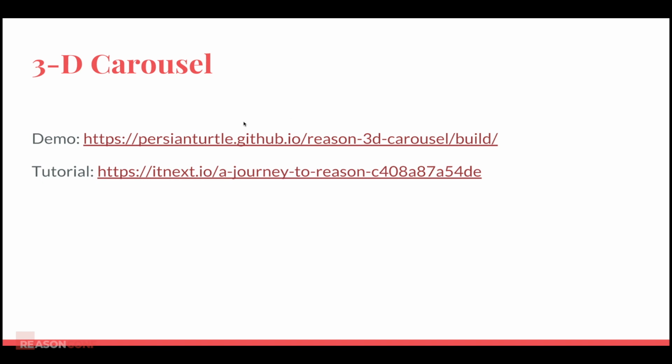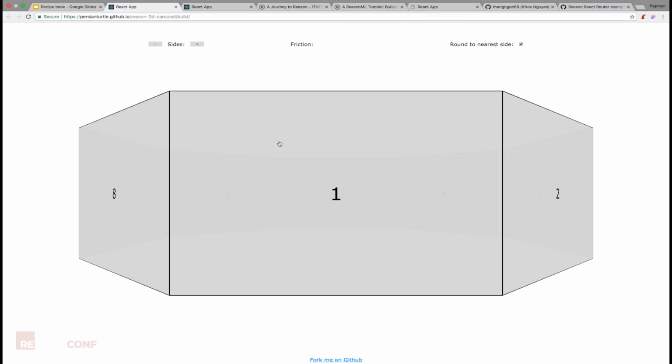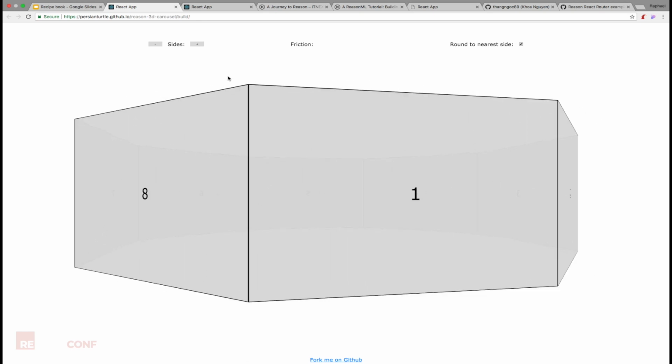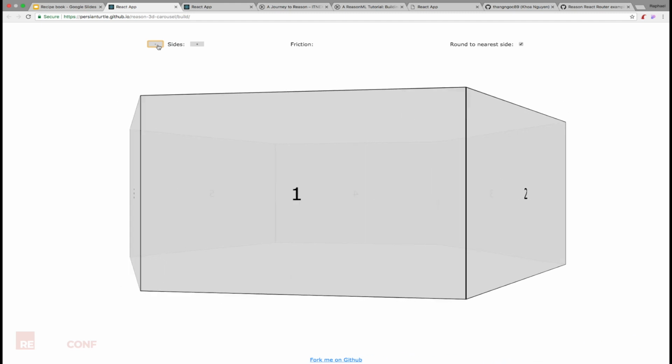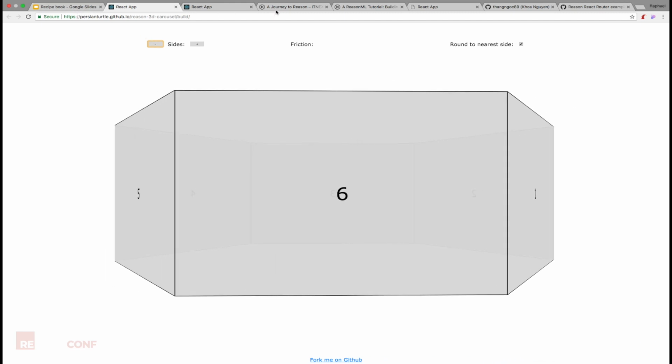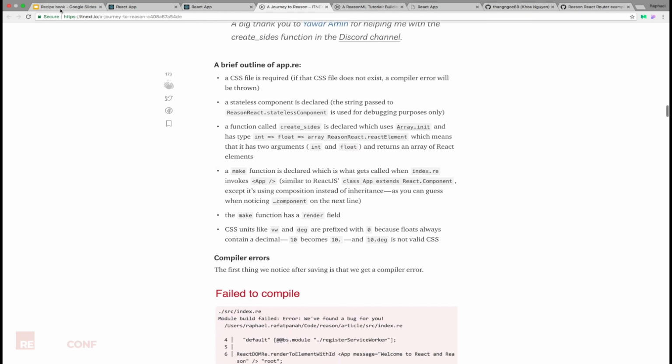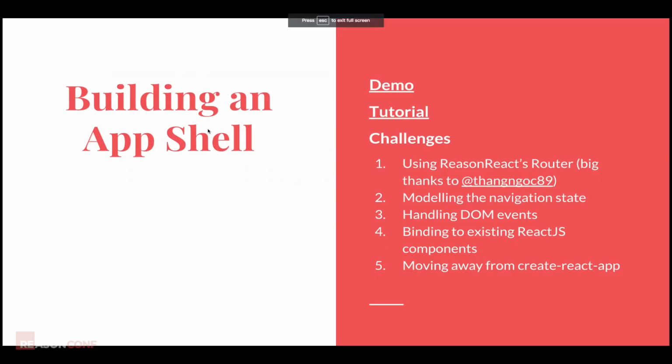I'm going to show you an example of what it is. Right here we have just a little carousel, and I've written a tutorial about it too, over here, and it goes quite in depth for anybody who's interested in maybe a more concrete approach to ReasonML. But I want to focus today on this project.